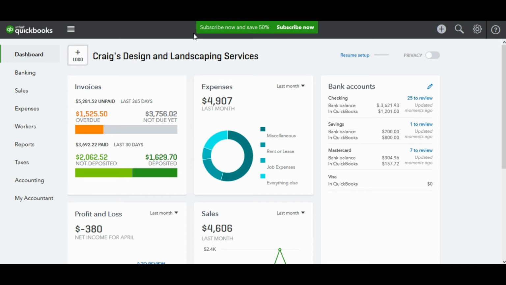Okay, so we have set everything up. And I hope you've had a chance to actually practice this and see how everything works. The next thing we're going to do is customize our QuickBooks. Now I'm going to show you the customizations that are available to you.